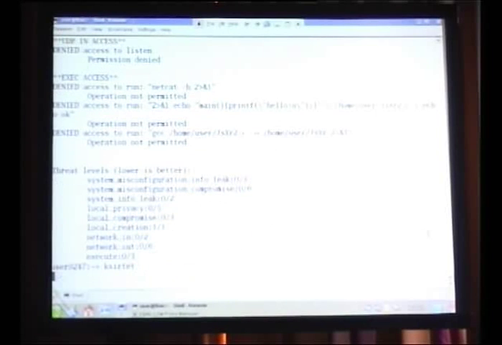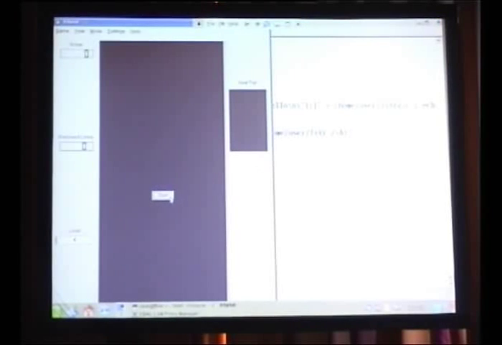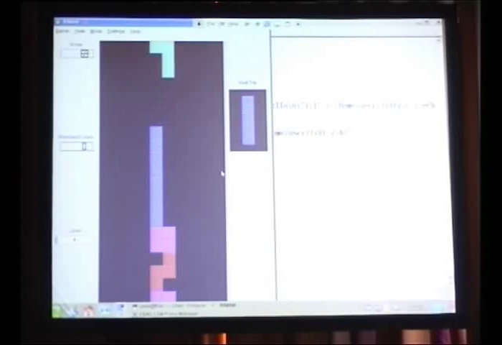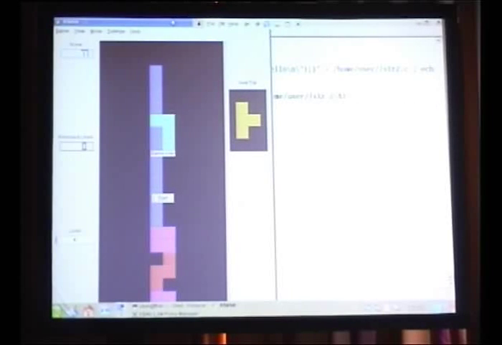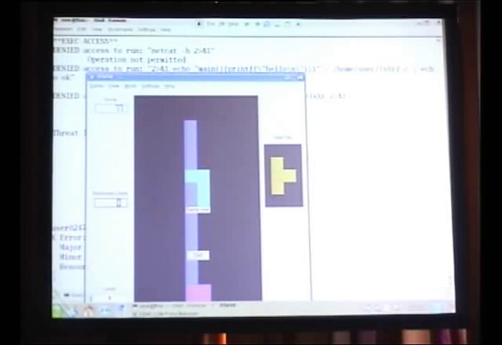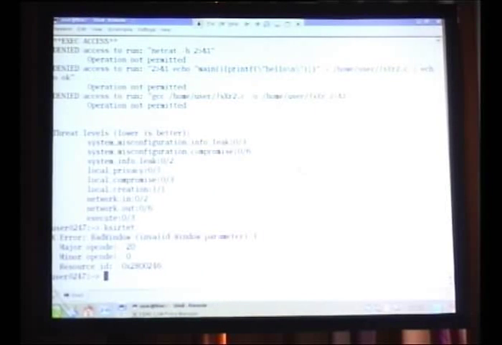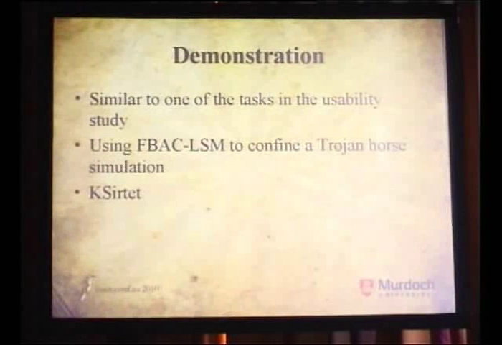If we run that program as normal, the cool thing is it still has all the privileges it requires to operate as we expect it to. So it's trying and failing to do all those malicious things, and the program still works. Cool. We have Tetris without it being a Trojan horse. Well, it's still trying, but failing to do anything bad. Cool. The demo went well.